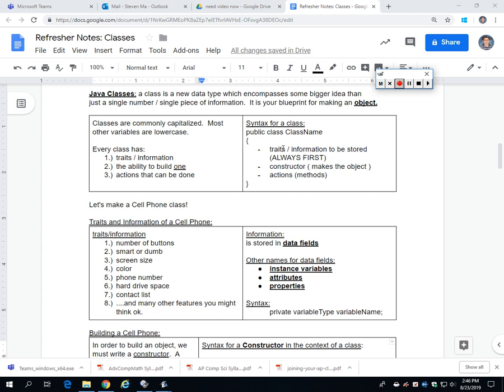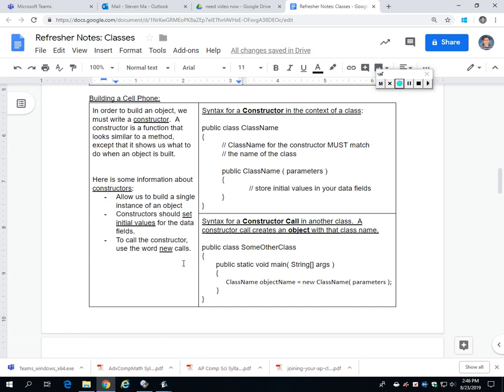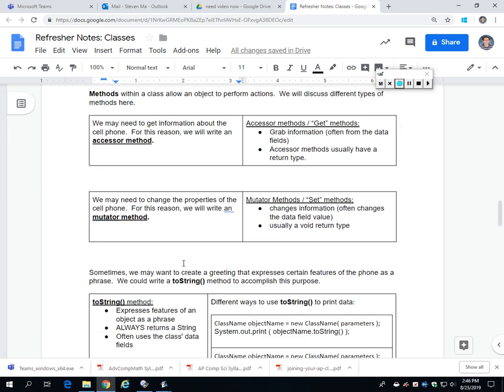Hey everybody, this video is part 2 of Java classes. So in the previous video we talked about the traits and information, which were its data fields, and the ability to build one through a constructor. So the last part is just going to be about actions that can be done inside a Java class. So we'll go to that part of the notes.